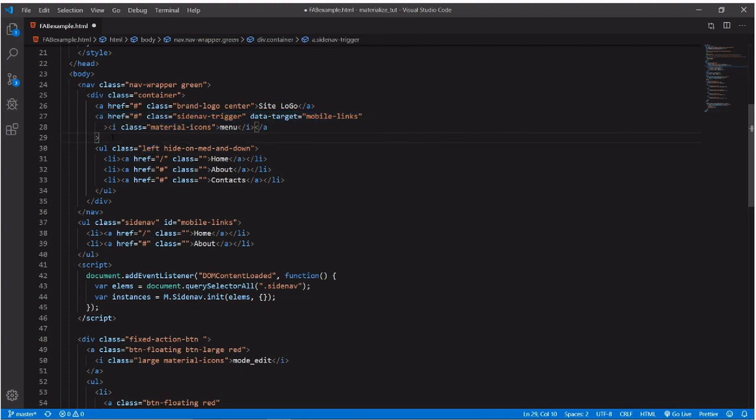Okay, so now let's talk about another list which is present on the left side of the screen. I have made it on the left side. This will be displayed when it is on a desktop site, and it will be hidden on medium and down, that is on medium size screens and on small size screens like mobile phones.